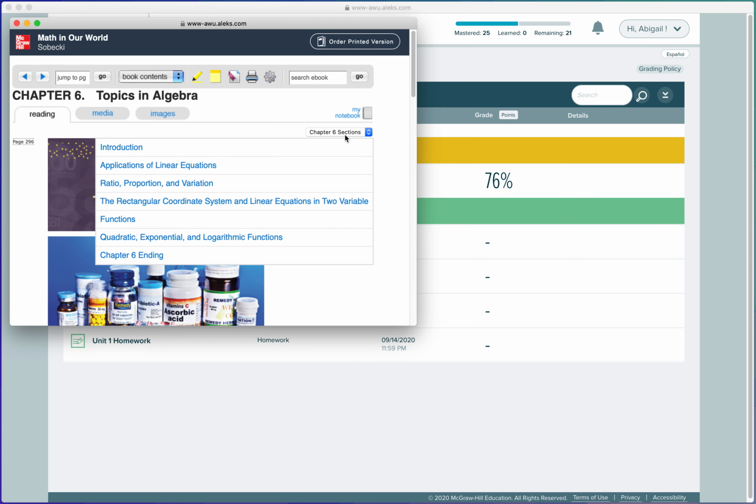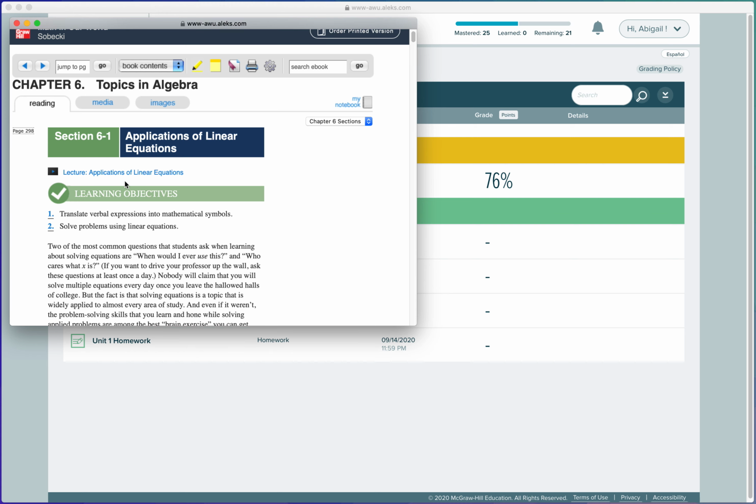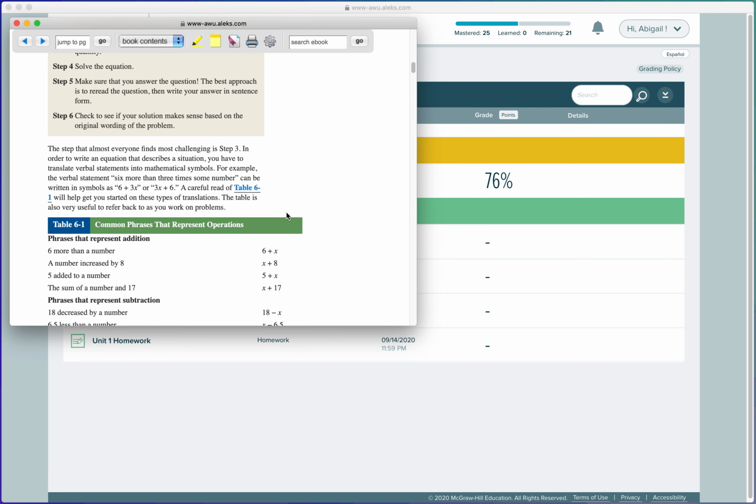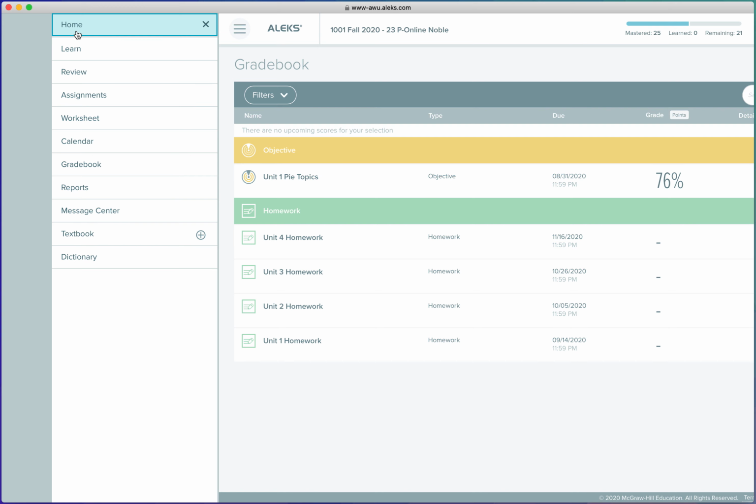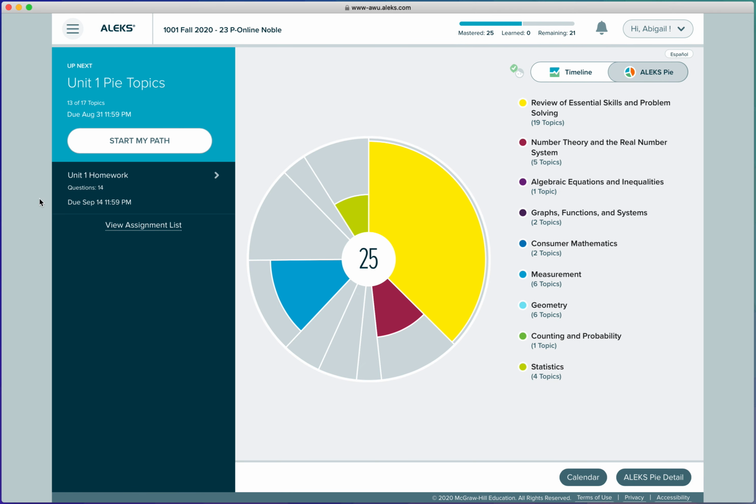I'm going to go to the first section of Chapter 6. Notice there are lecture videos you can click on to help you as you read through. And you'll notice in your written assignments, sometimes it will reference certain examples and you'll need to go to those to look. You can also click here at the top and put in a page number directly. Now I'll go back to my home screen. Now, since I started that Unit 1 homework, it has popped up to let me know that I need to finish it, and I can click on my assignment list as well. But this is how we can navigate ALEKS and find all the things we need.